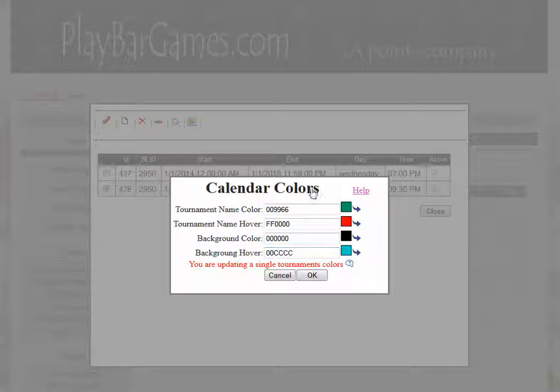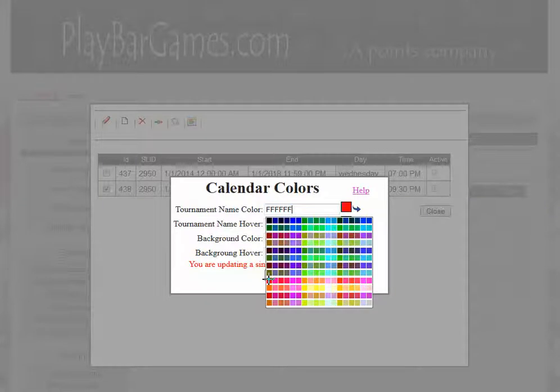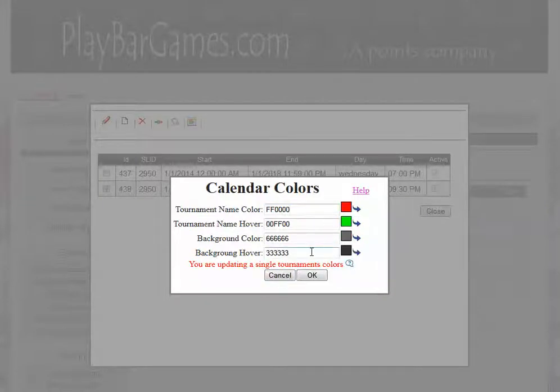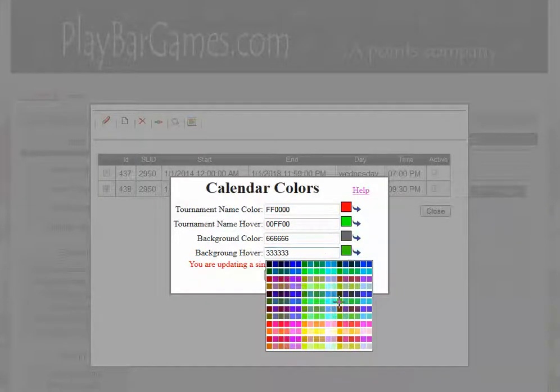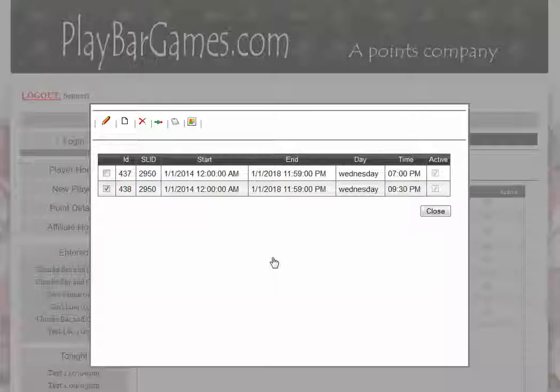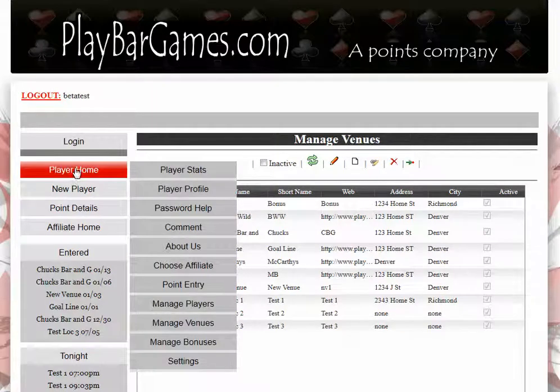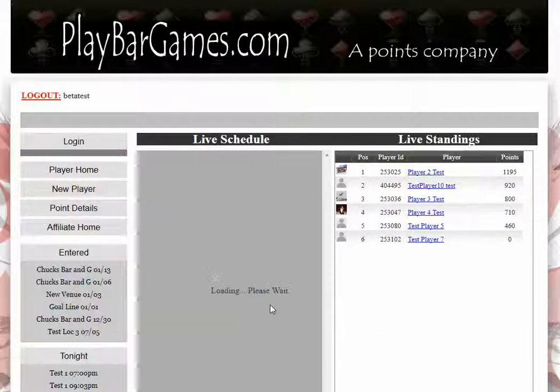So this tournament we'll put at the defaults here. And then let's change the name color to red and background hover color to this weird color there. Okay. So now we'll have 2 separate colors in there. All right, let's go back to our calendar.